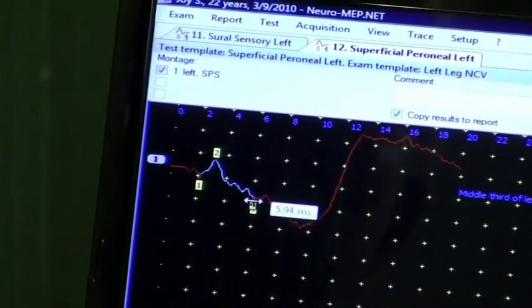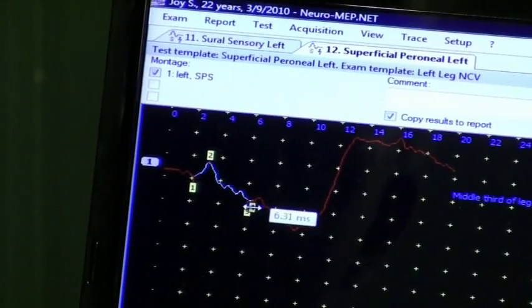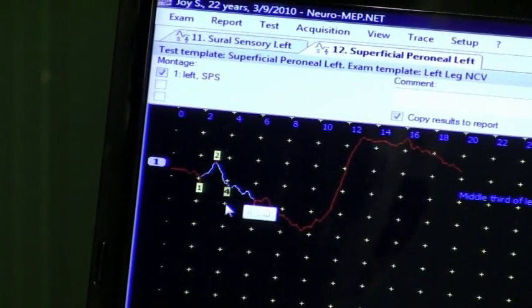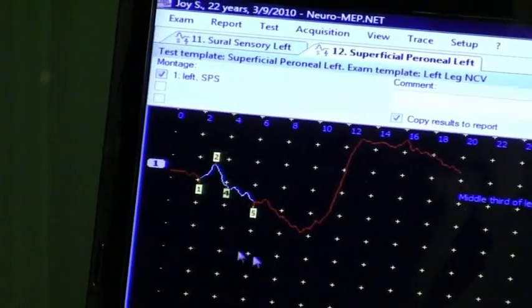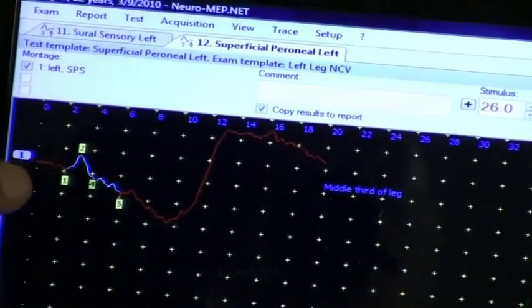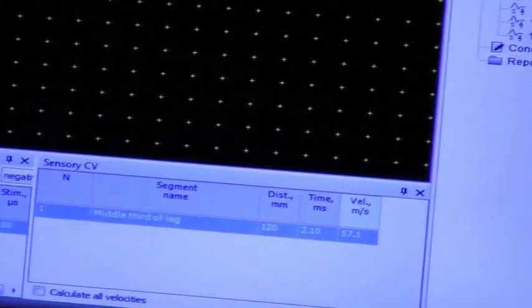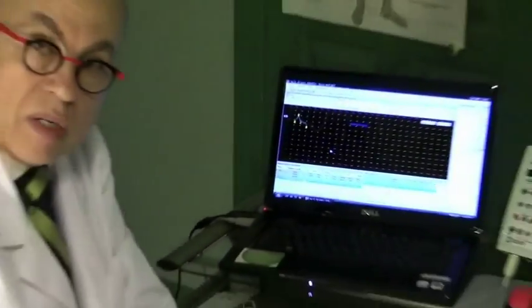Now note that the third point here, the computer placed it here, that's not here. So I'm going to move it. I'm going to say this is where this thing is located. And that's going to give me all this reading. And it's going to tell me what the distal latency is, what the peak latency is, and what the return to baseline is. And I'm going to read all these values out here. And that's the superficial peroneal sensory.